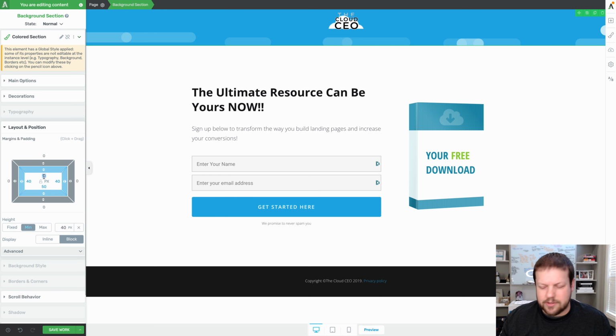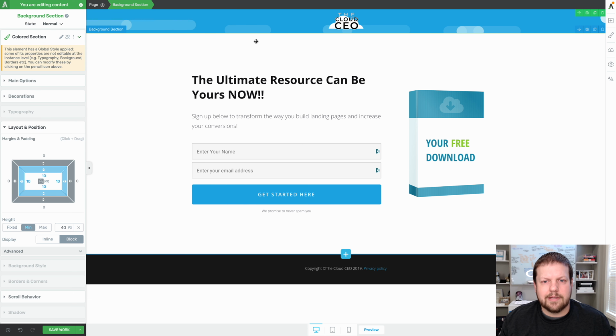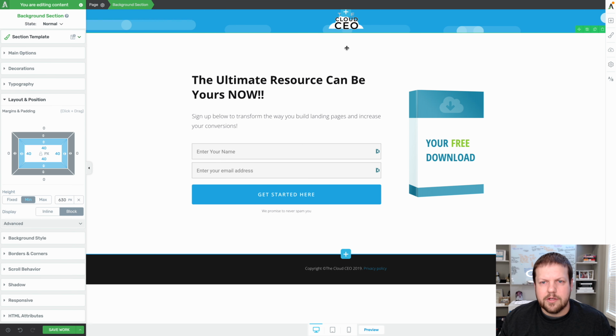But really, it's the whole thing that needs to be changed, right? It needs to be the top and the bottom. So I can click this little lock icon here, and I can change this to 10 pixels all around, and that looks way better, okay?